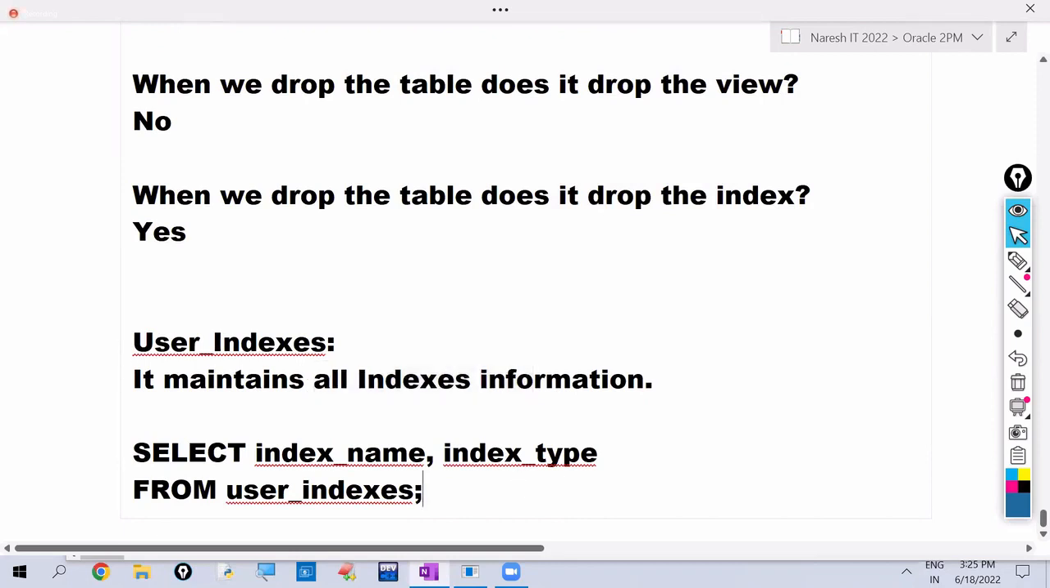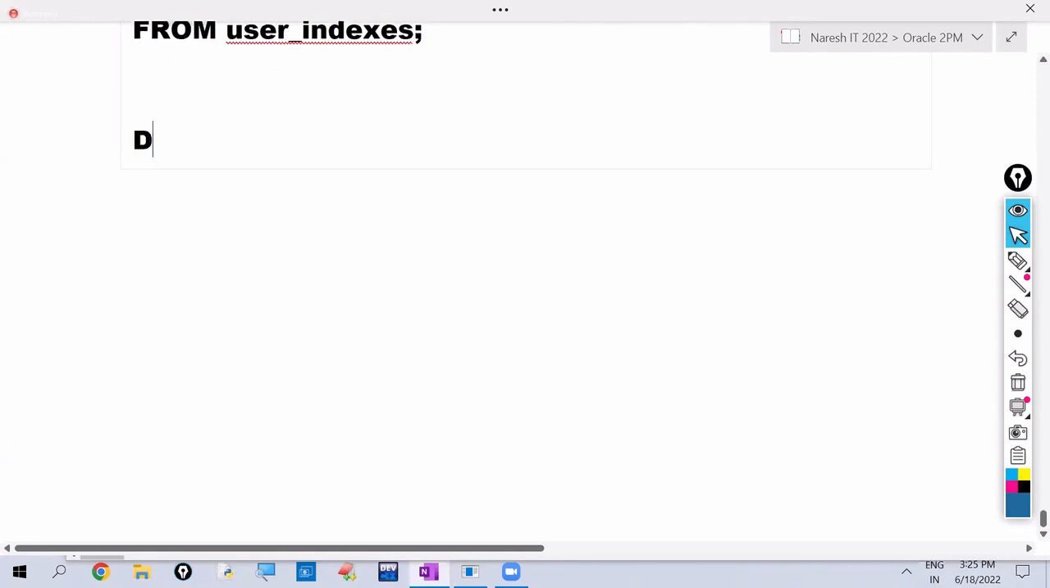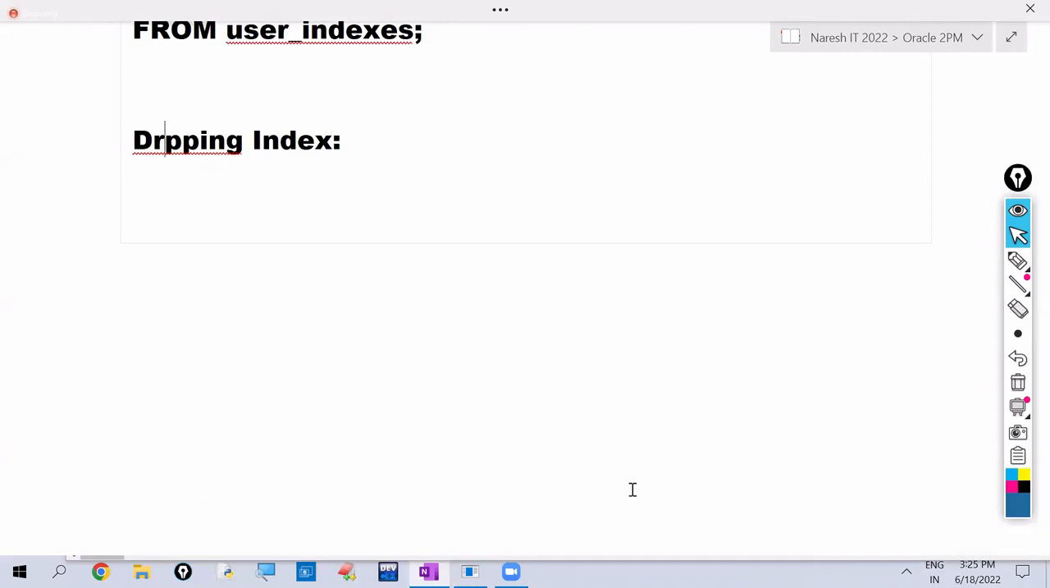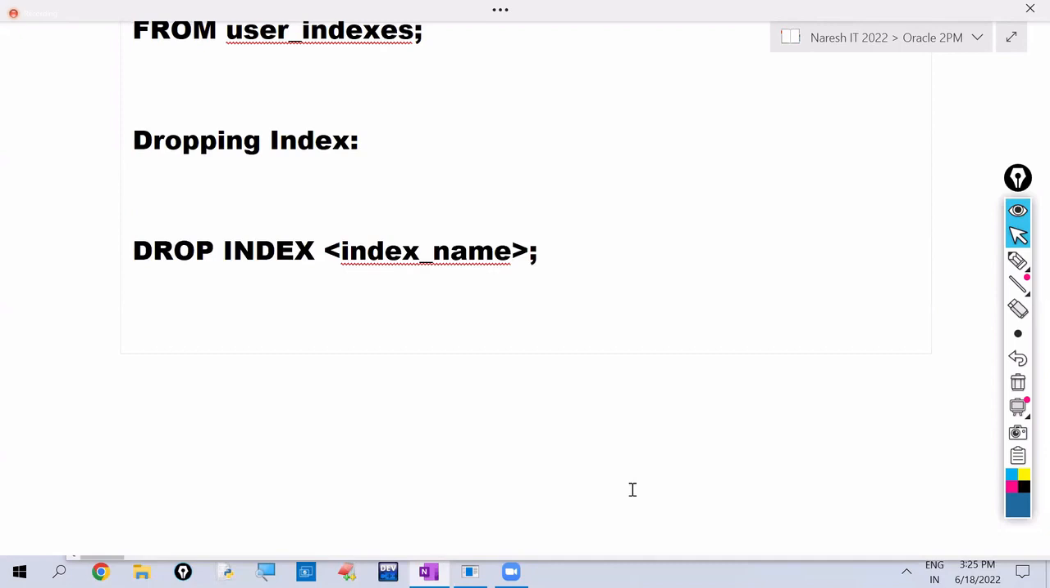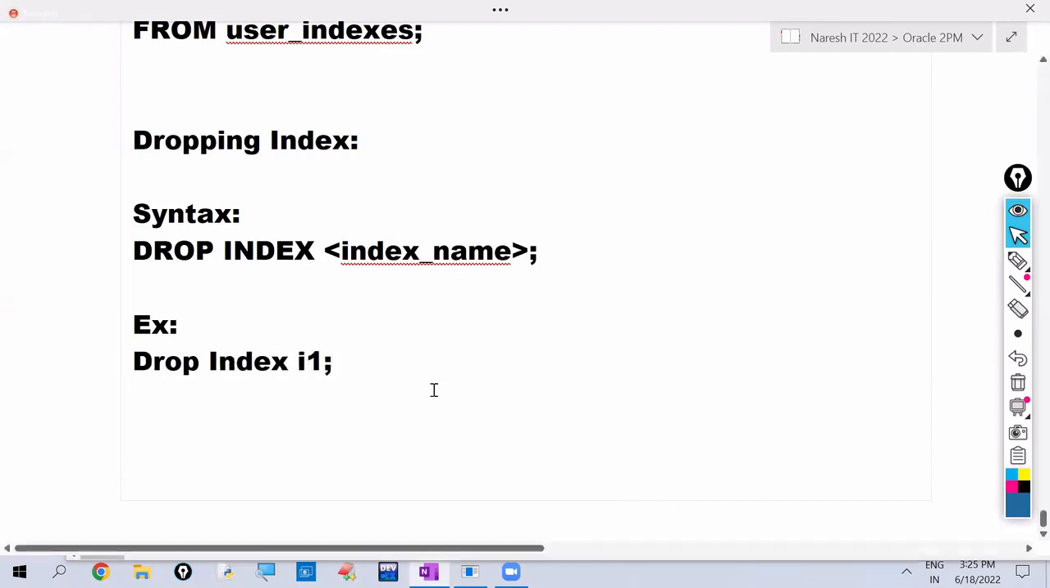And finally, dropping the index. To drop the index, we write drop index name. This is the syntax; this syntax we have to follow. And an example is drop index I1. So now the I1 index will be dropped. Observe.